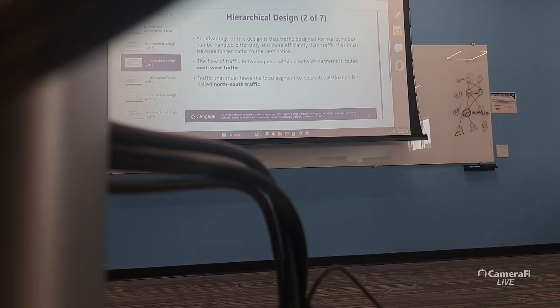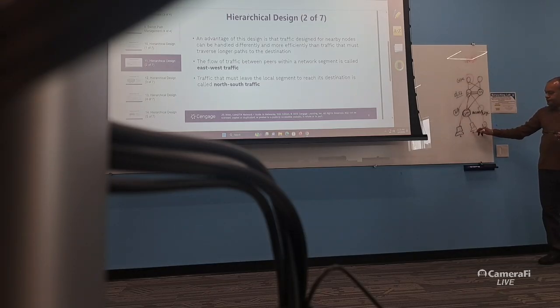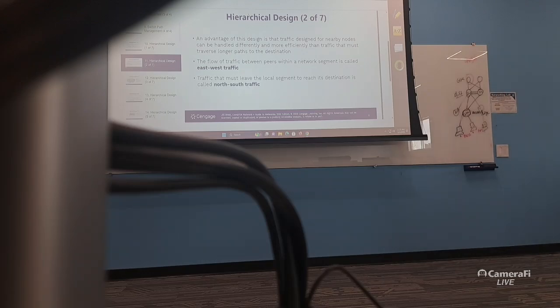Okay, so the flow of traffic between peers. Now, what are the peers here? Can you tell me? The same access layer. What are these two? They are peers. These two, or all these three, they are peers. These two here, they are peers. So the same type of devices at the same level are considered peers.